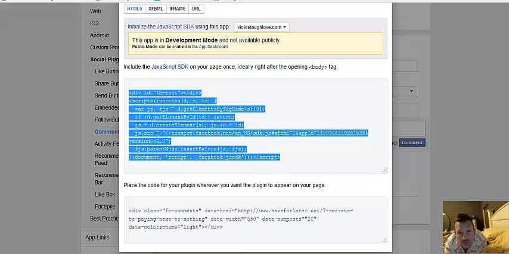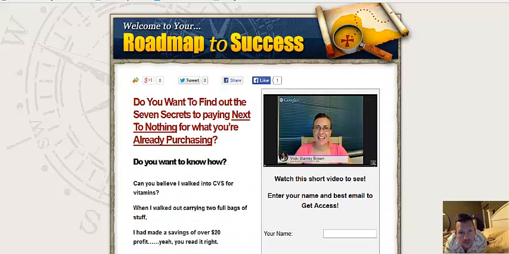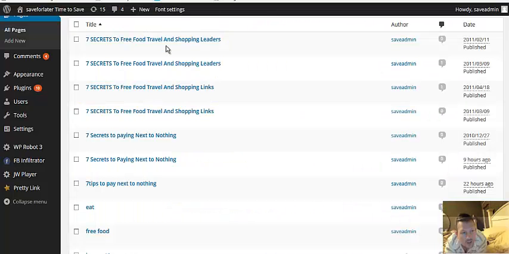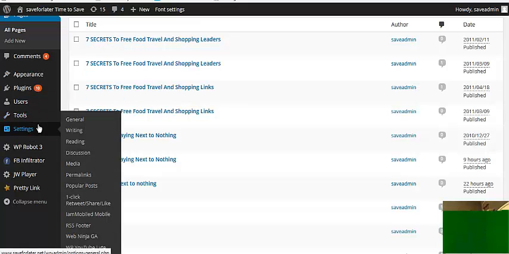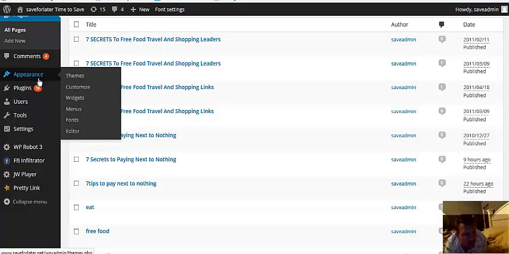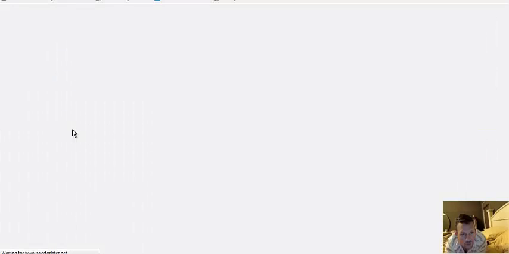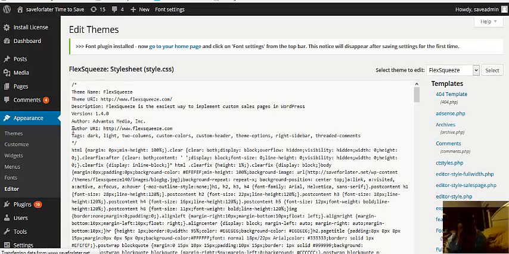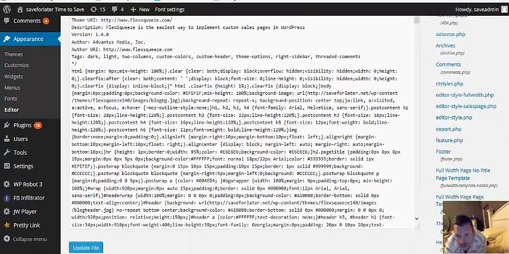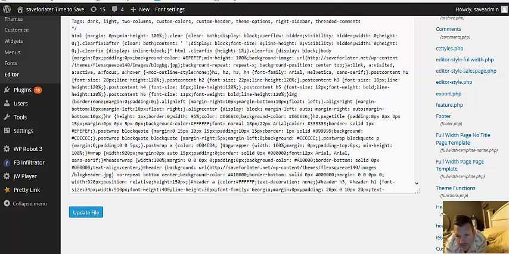Then you go to your WordPress blog and you go to settings, appearances, editor. Under your editor, you're going to want to find your header and your footer. So you're going to have the top, middle, and bottom. So the top is going to be the header. So click header.